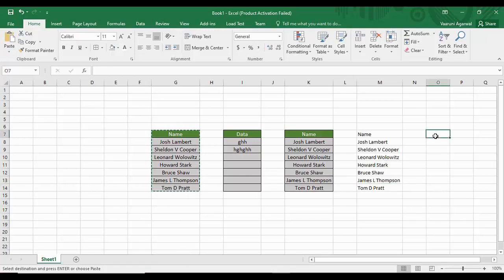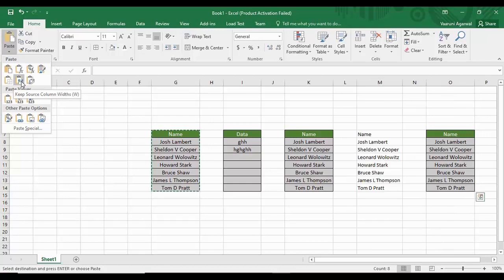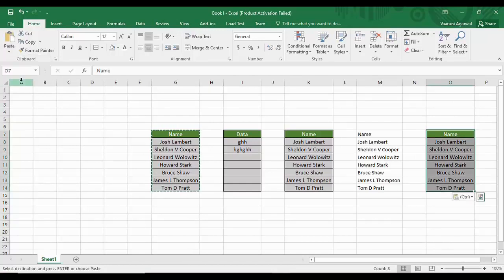Now the other thing is, what if we want to paste this data as it is, with the formatting, with the exact data, and with the exact width of the cell? You can see in the G cell that its width is more, and in the O cell where we want to paste the data, its width is less. So again, go to these paste special options, and here you will find an option of keep source column widths. As soon as you click on that, you can see that an exact copy of the data has been created, along with the formatting, along with the data, and along with the width of the cell as well.